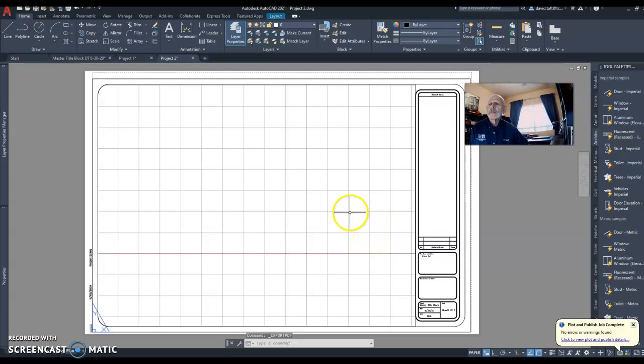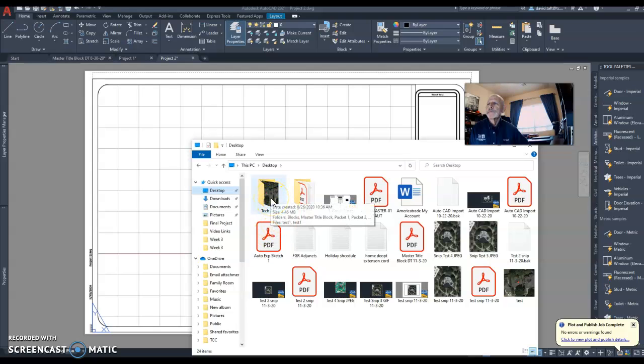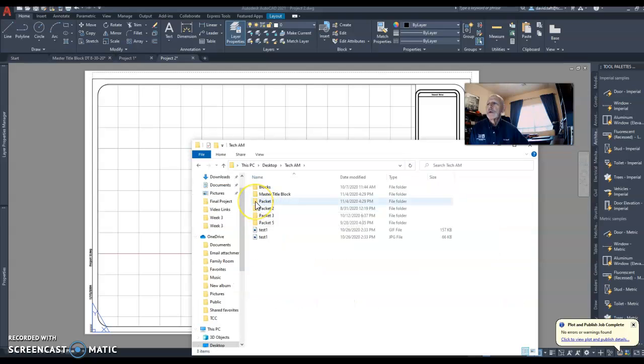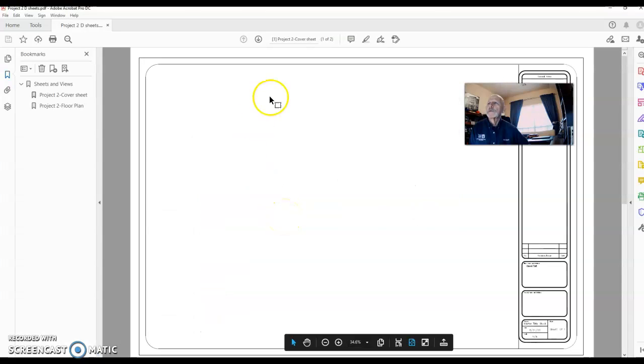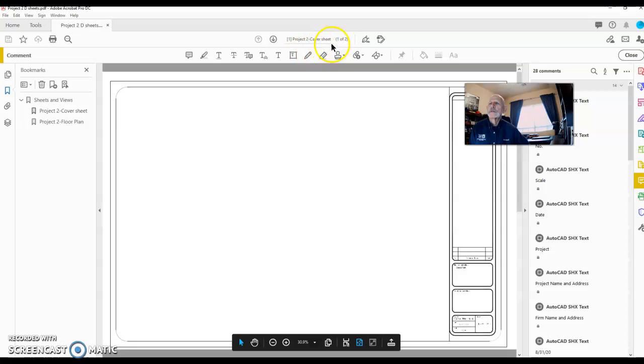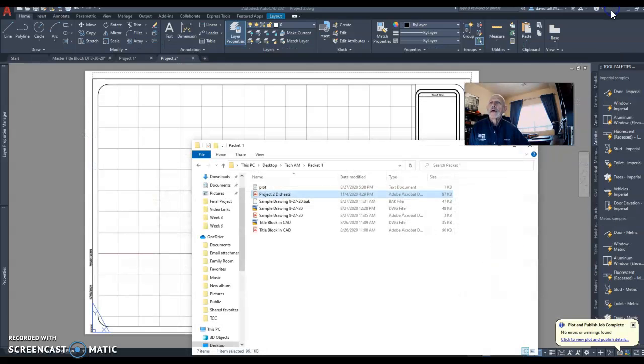And now it's made a PDF. Down here we have no errors found in the PDF, and we can go to our file, and we can go to desktop, AM, and I think it was packet 1, and here it is, project 2 D sheets. And we can go ahead and open that, just to see how it looks, and there we have our 2 D sheets. You can't tell the difference because they're both the same, but up here it lists 1 of 2 and 2 of 2, etc. So we have that completed.